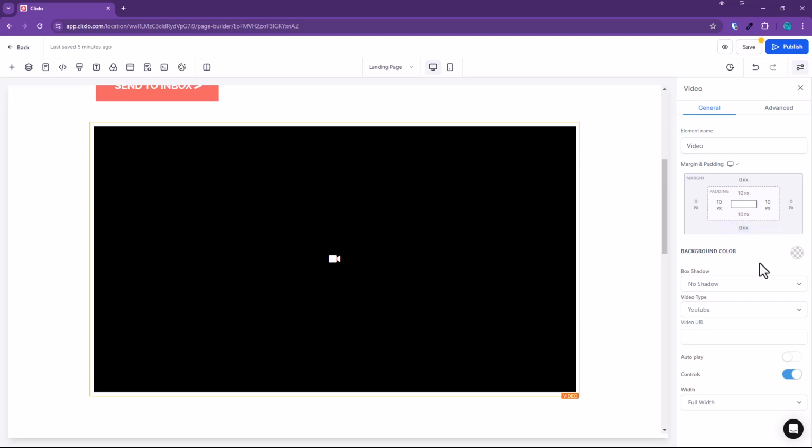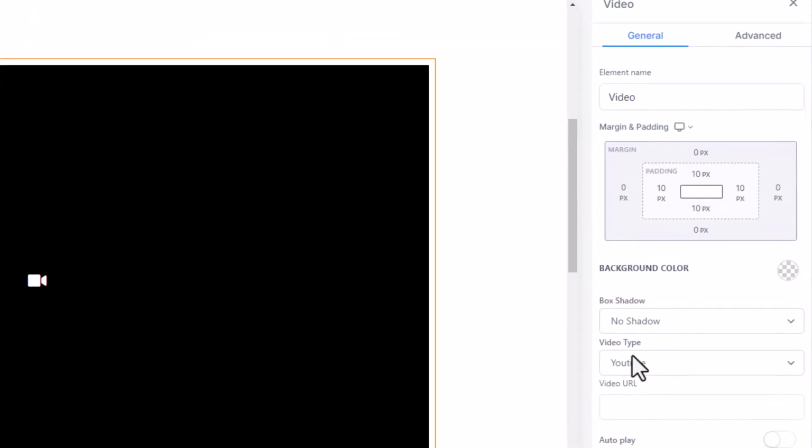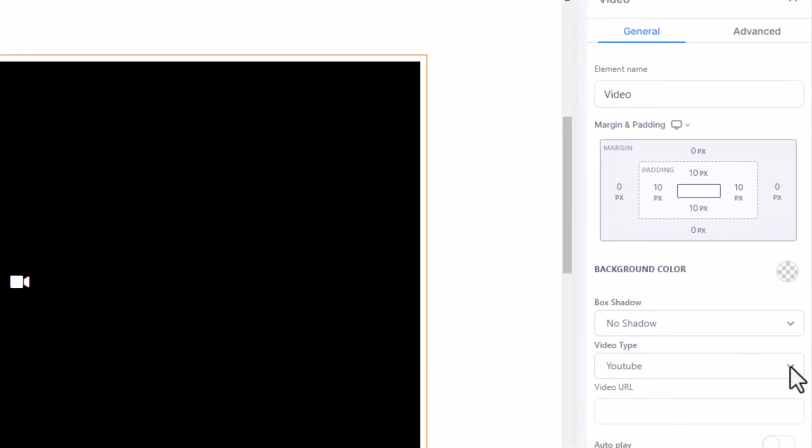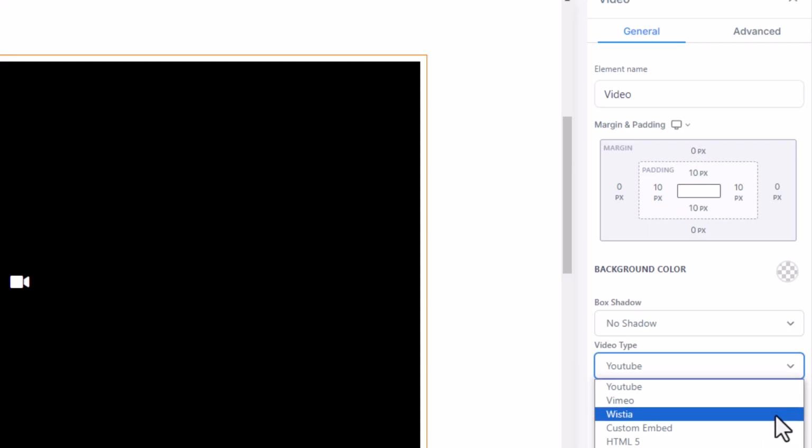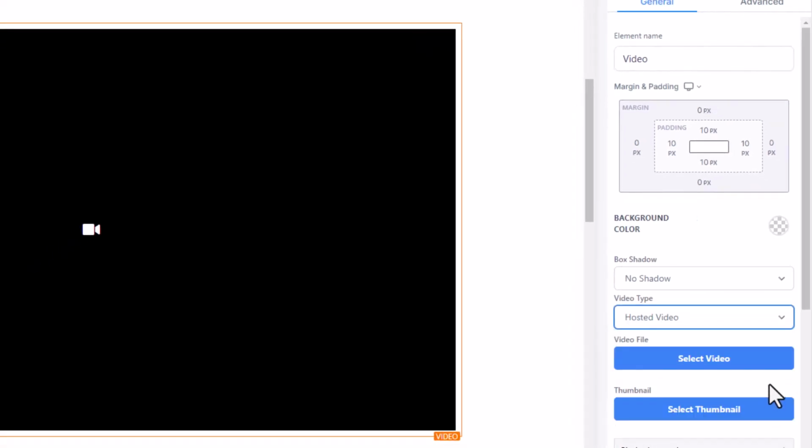Over here on the far right you have all the options for your video. If you wanted to, you could change the margin and padding. But what we really want to do here, if you're wanting to upload your own video, is go down here to this video type, use this drop down, and click on hosted video. Now, what that means is it's going to be hosted on Clixlo's servers, and you're going to grab it from your media file. So you would literally just go over here and do a select video.